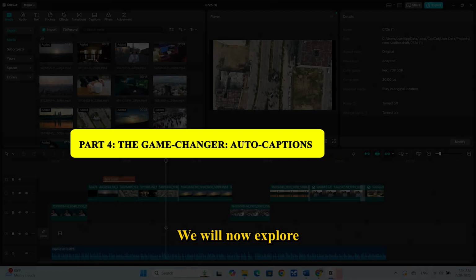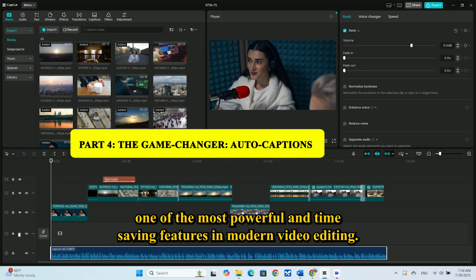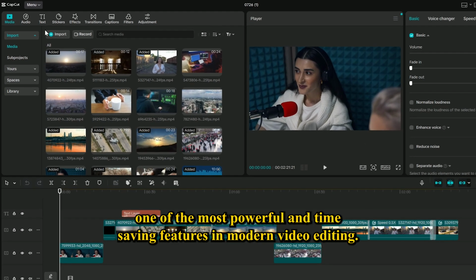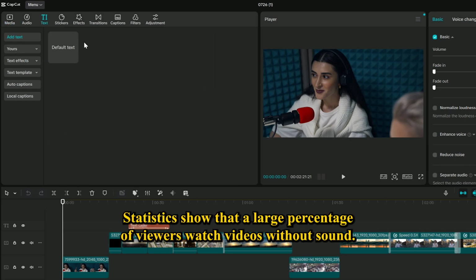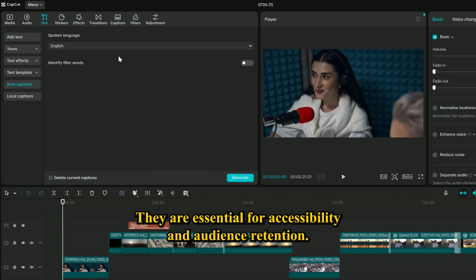Part 4. The Game Changer. Auto Captions. We will now explore one of the most powerful and time-saving features in modern video editing. Statistics show that a large percentage of viewers watch videos without sound. Captions are no longer optional. They are essential for accessibility and audience retention.